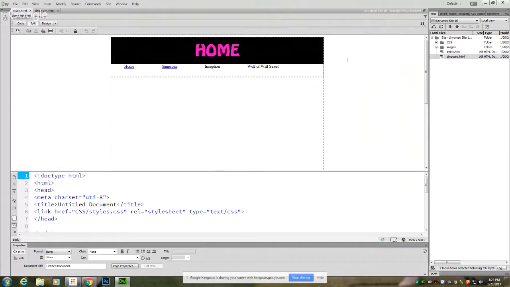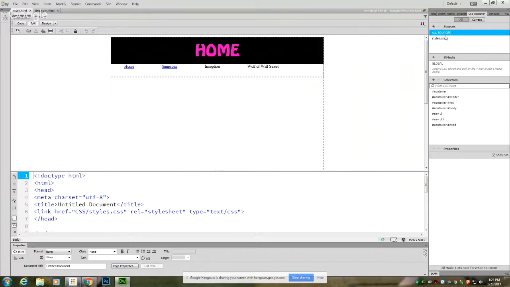All right, so these ID CSSs affect the whole thing, whatever's in that ID, right? Like it affects the div, it affects whatever's inside that. So what we're going to do is I'm going to show you the difference between the two. First, we're going to go back into our CSS designer, all styles, and then I want you to go ahead and click the header one.